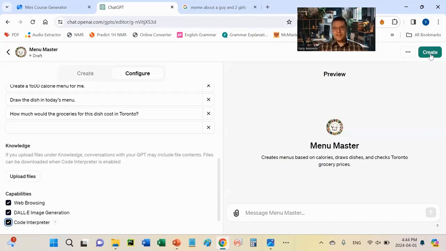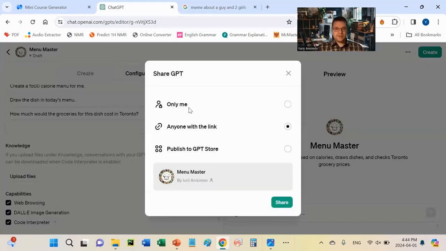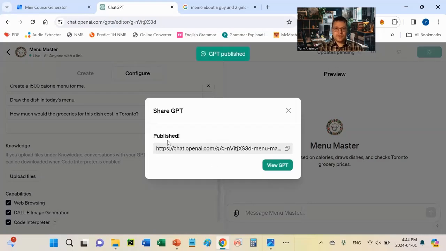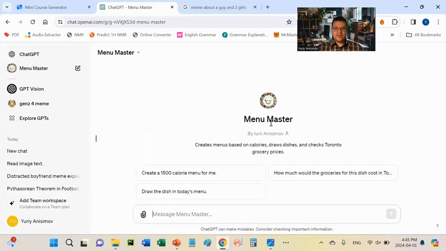And then click create. And then it offers options, right? So only me, anyone with the link, or publish to GPT Store. Okay, so let's say anyone with the link. GPT Store is another interesting option, but I think I won't cover it in this lesson. There you go, published. And then if we see View GPT, there you go. So Menu Master created by Yuri Anisimov. Looks nice, right?